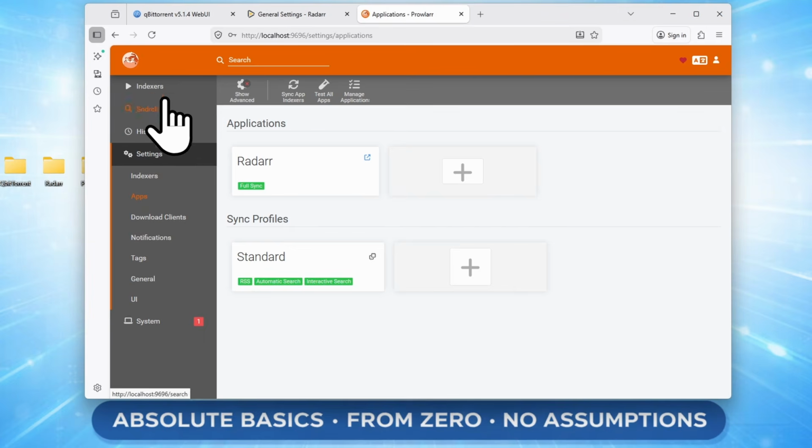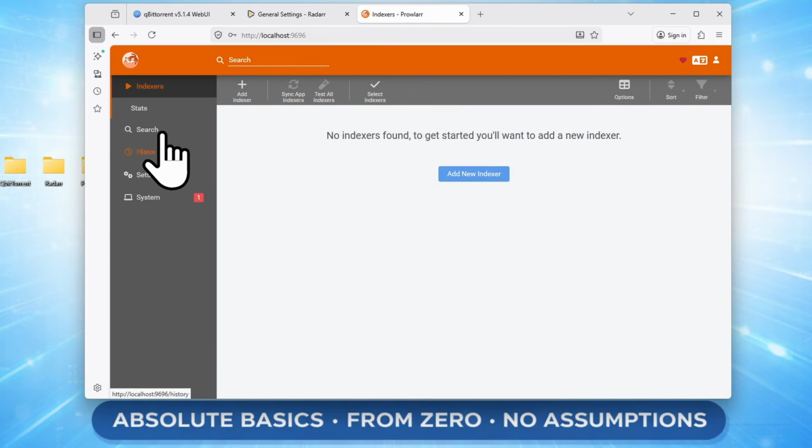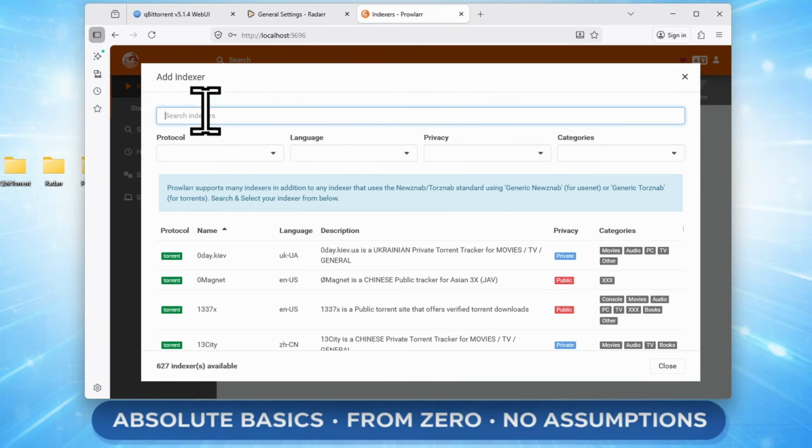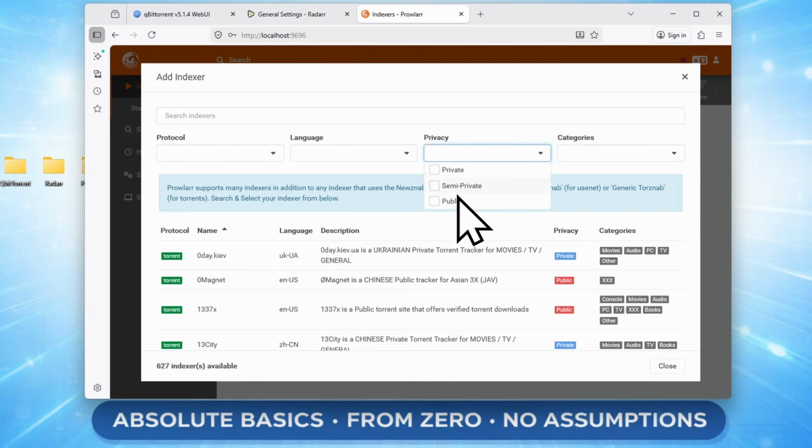All we need to do now is add indexes. To do this, click the Indexes tab on the top and click Add New Indexes. You can search for any specific indexes you want. Alternatively, you can do what I do here, which is privacy. We're going to do public.